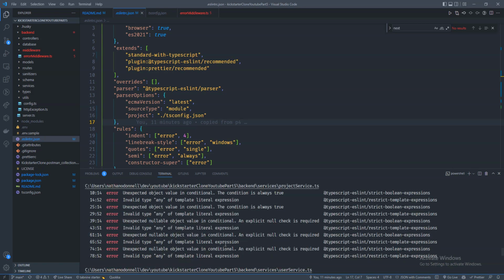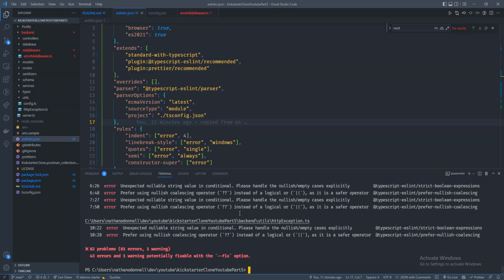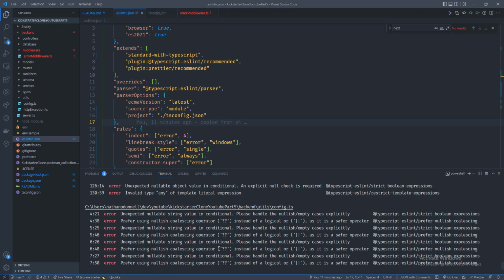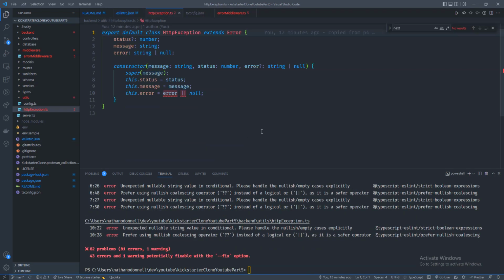And none of this was here before because it was working fine. But now we're doing stricter TypeScript standards using the ESLint that we set up last episode to enforce it. So let's have a look. Unexpected nullable string value in conditional. Please handle the nullish empty cases explicitly.